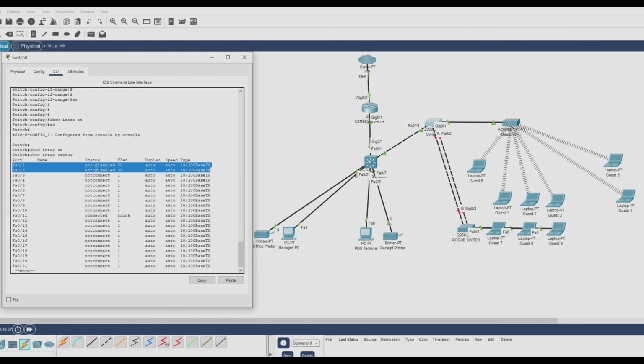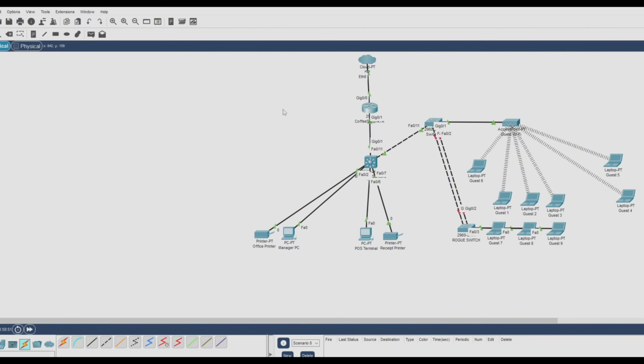Before BPDU Guard, Spanning Tree protected us from the loop by blocking the redundant path, but the unauthorized switch remained connected. Now, when one of these edge ports receives a BPDU, BPDU Guard shuts the interface down. A switch does not belong here. Now, I'm not just going to bring these interfaces back up. BPDU Guard shut them down for a reason. First, we fixed the actual problem. We removed the unauthorized switch from our network.